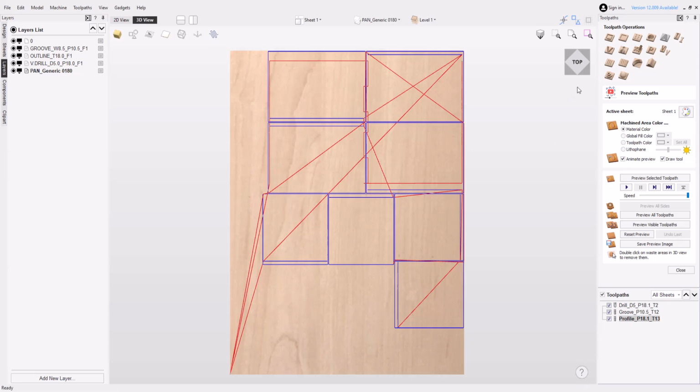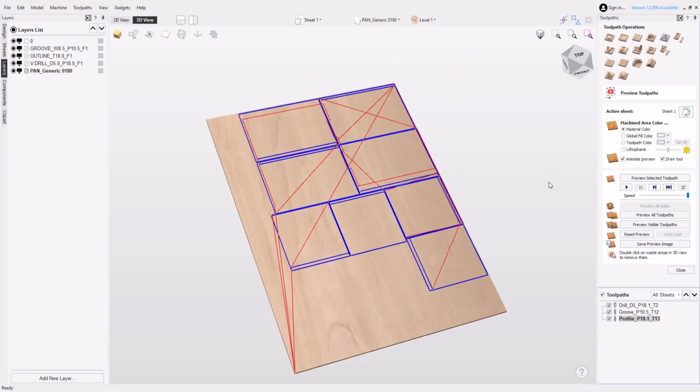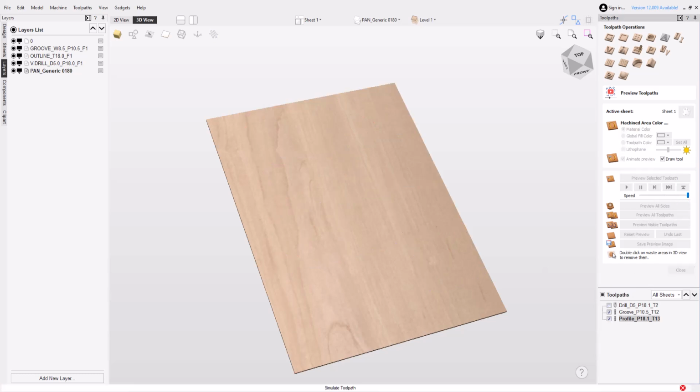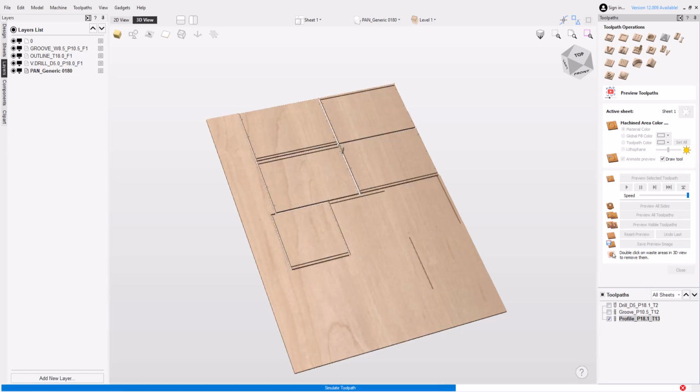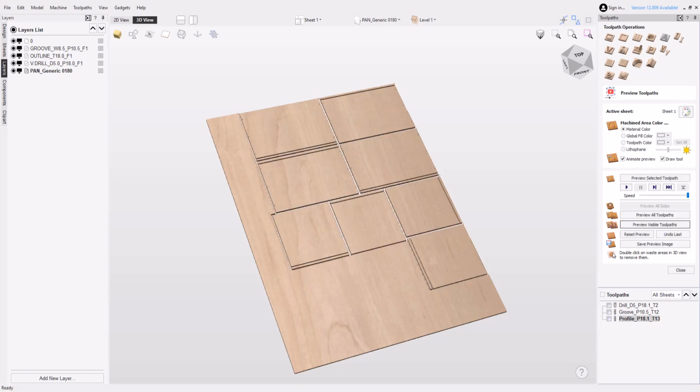In the top right corner you can orientate the panel in the perspective view if you like before processing the simulation. Make sure all toolpaths are selected. Set the simulation speed to your preferred setting and click on Preview Visible Toolpaths. The toolpaths are now processed in order of the toolpath list. After the process is done, click on Close and switch to the 2D view.